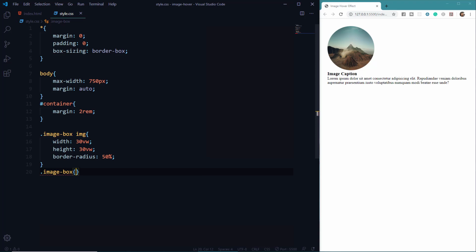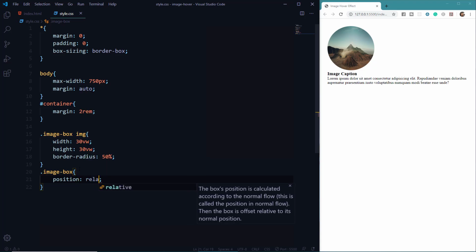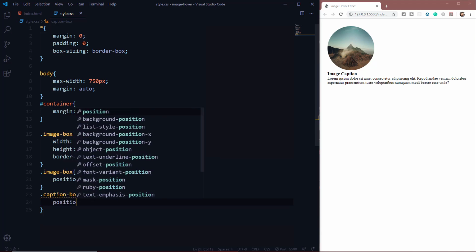Now we'll go into the div having a class of image box and we'll set its position to relative. Why we are doing this, you'll get in a while. Now let's grab the div having a class of caption box and we'll give it a position of absolute.